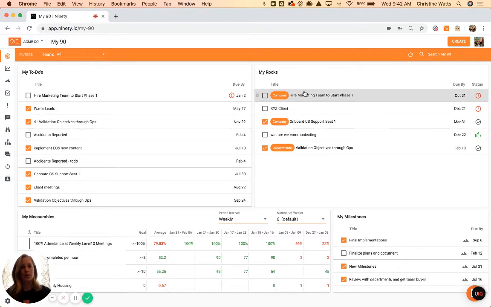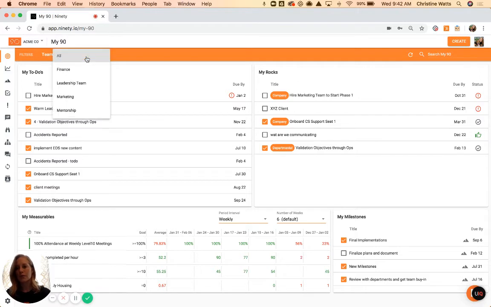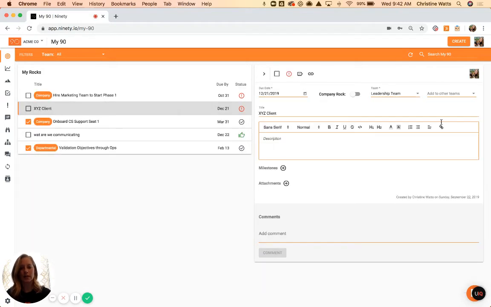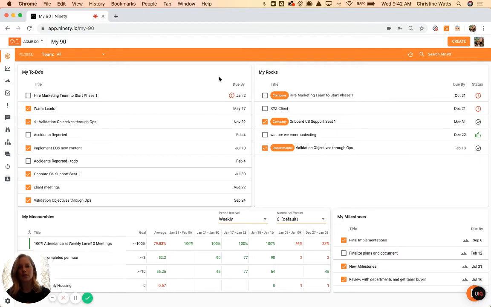Next up, let's go through the rocks section since we're already talking about that. These are rocks assigned to you from across all teams in the account. Again, if you're a part of multiple teams, you'll be able to see that through the teams drop down over here on the left. And then here you can see I have some company rocks assigned to me, some individual, and then also a departmental. So if you want to see the details for that, again, click on the details. They show up on the right-hand side. You can make adjustments over here. You can change the status. So you have full edit permissions on this page.